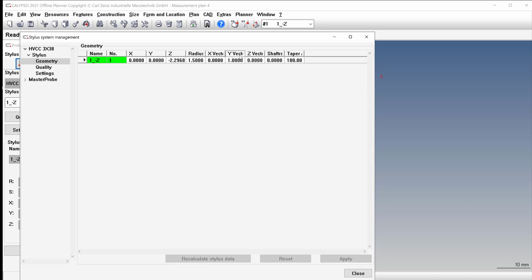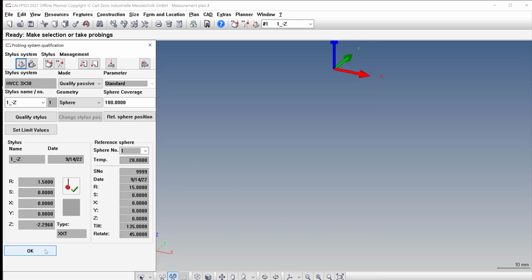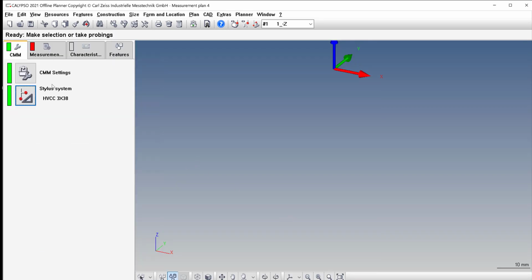Now, the next thing we have to watch out for is our vectors. Make sure it is 0, 0, 1, which makes it a Z down. And after that, we should be in good shape. So I'm just going to apply and close. Okay, then hit OK. So that should take care of that stylus system.